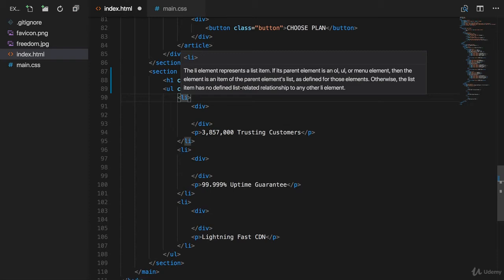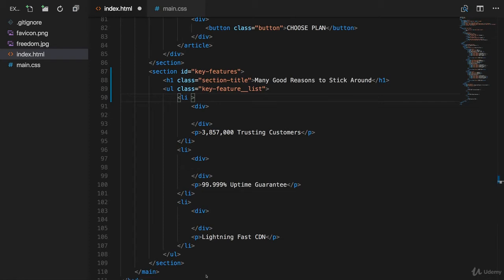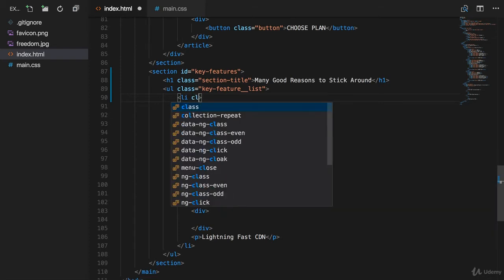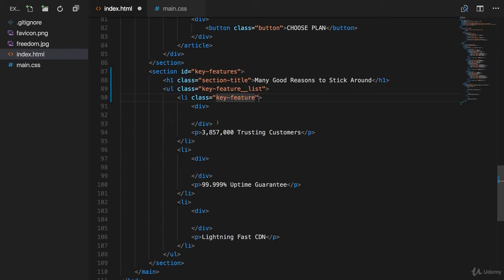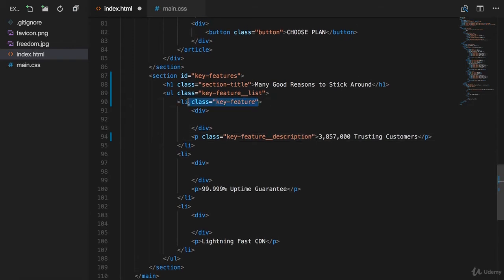Now the individual list item will also receive a class, and this actually is my individual key feature. So this will just be a key feature because this is, well, just one key feature element. You could name it key feature element, but in my opinion, key feature already is a fitting name for the element itself. Now in there, I will also assign a class to the text, and it will give it a class of key-feature__description.